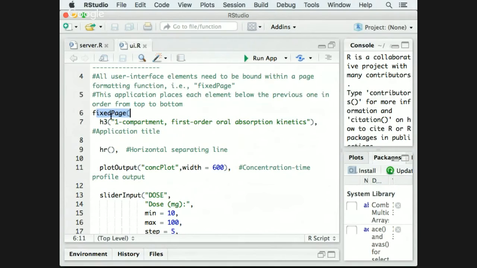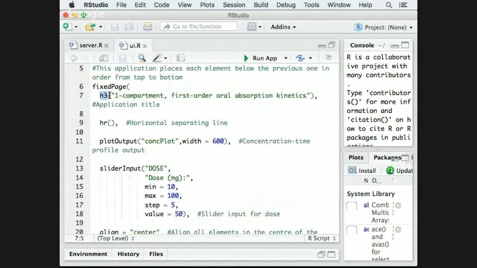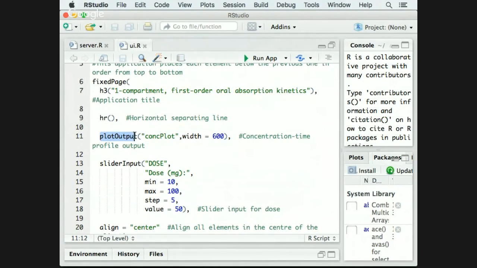Then everything, in this example, everything within fixedPage is an element. So the h3 function creates a heading, and this has been adopted from HTML. Then we make a horizontal line that will appear below the heading. Then below the horizontal line is the plotOutput function, which calls in our output plot called concplot, an object that was defined in server.r. And I've also fixed the width of it to 600 pixels so that it looks pretty.